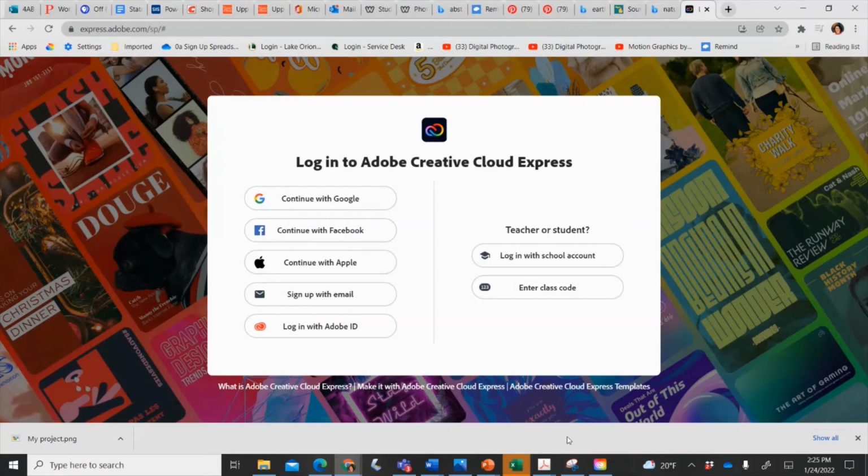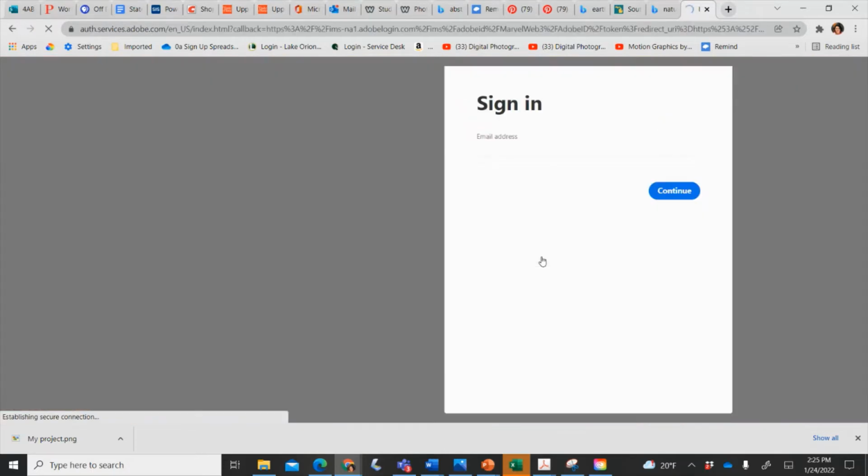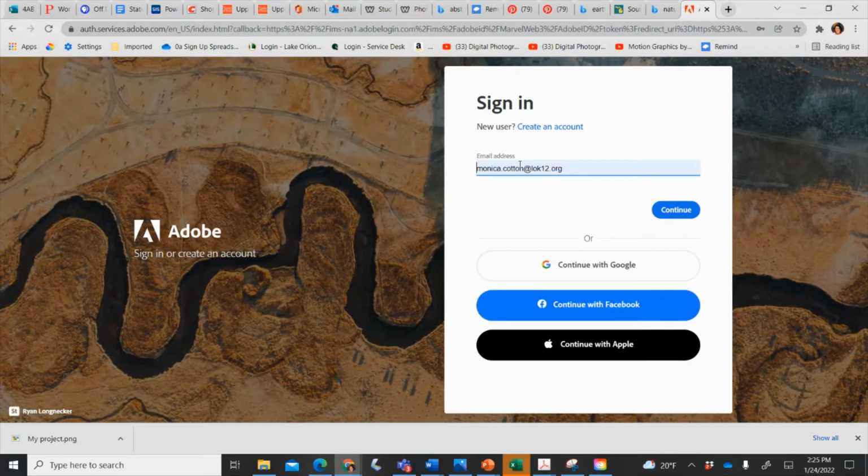I'm going to show you how to use Adobe Express.com. So you're going to look up Adobe Express in Google, or if you go to express.adobe.com, it will take you to this login page. And what you're going to do is go to log in with your school account. Off to the right there, you're going to log in with your school email.